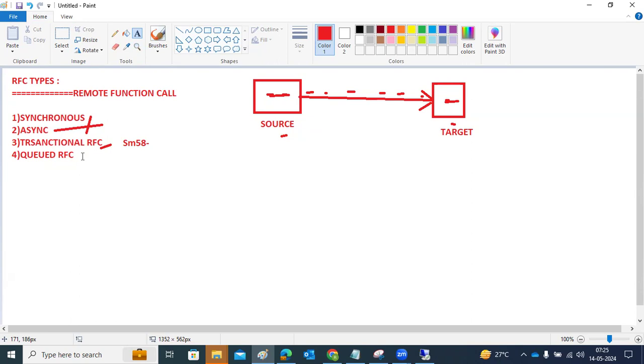When the data transfer happens, transactional RFC will assign the transaction ID. Some customers will go for the queued RFC, which means queue wise. Queue means, when you are boarding a bus or flight, you have to go queue wise, right? So queue means order wise, sequence wise. So the steps are executed, when you are transferring the data from source to target, in a sequence. There is a proper sequence.